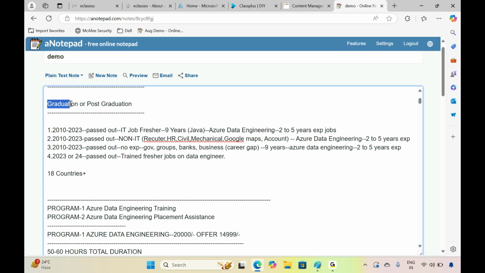Any person who has completed graduation or post graduation is eligible to learn this Azure Data Engineering course. What kind of people try to learn it? For example, if you passed out between 2020 and 2023, completing a graduation or post graduation, and once you passed out you got an IT job, so far you are working in IT, for example with 9 years of experience in Java. Now you want to upskill and apply for jobs in Azure Data Engineering. Earlier you were working on a different technology, it might be Java, .NET, or Salesforce, whatever it is, but now you want to change your skill set by learning Azure Data Engineering.